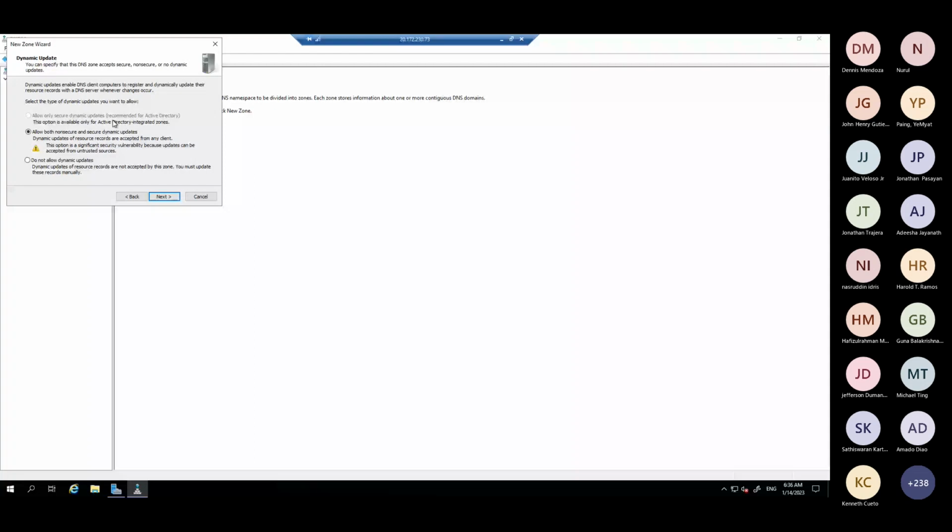Don't allow dynamic updates means that this will not allow any record to be added automatically. Few organizations allow records to be created manually only, for more security. They won't allow anyone to just go and add any records there. We have a proper change request and process in place, so in that kind of situation we go for the don't allow method. Right now I'm just going for allow both secure and nonsecure dynamic updates here.